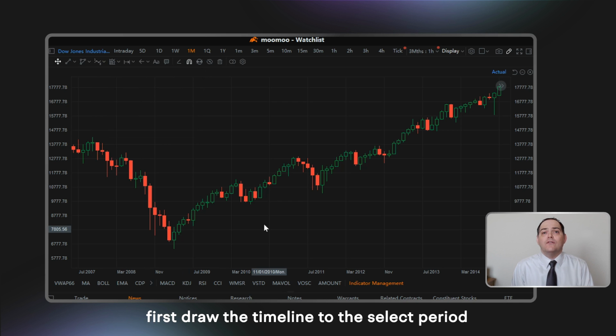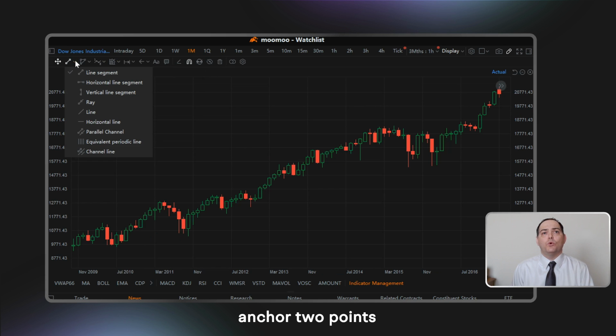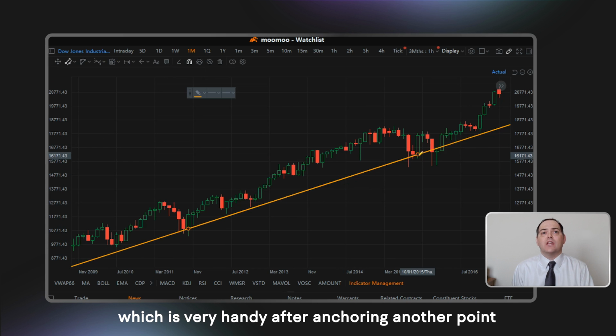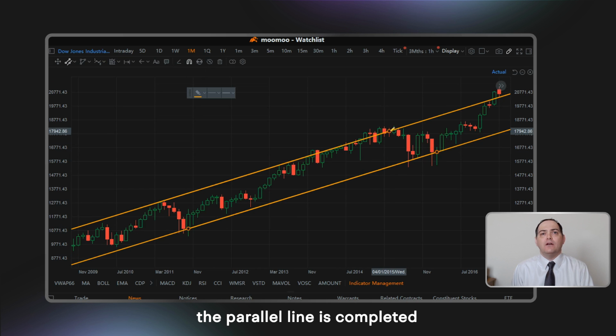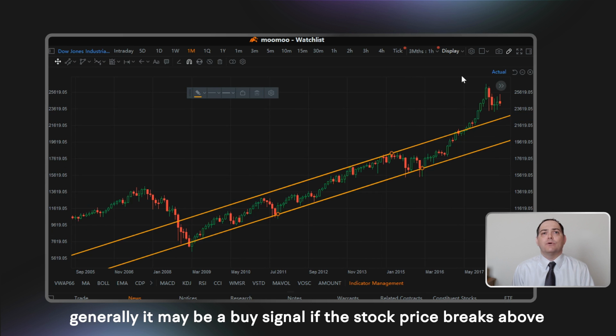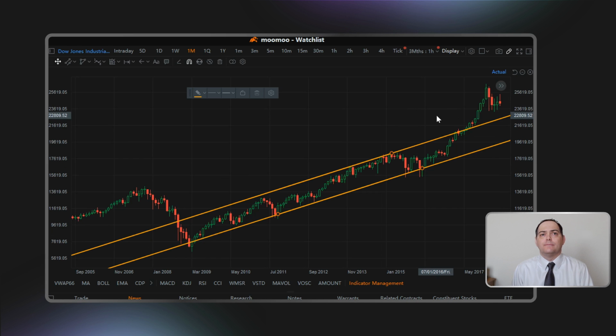First, draw the timeline to select the period. Then select the parallel line in the toolbar, anchor 2 points, and the points will automatically attach to the candlestick, which is very handy. After anchoring another point, the parallel line is completed. Generally, it may be a buy signal if the stock price breaks above the parallel line in an upward trend.